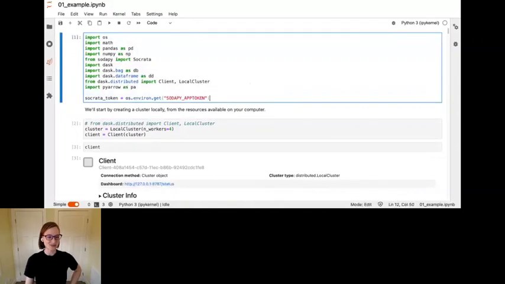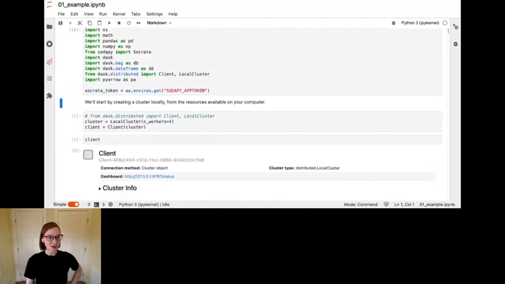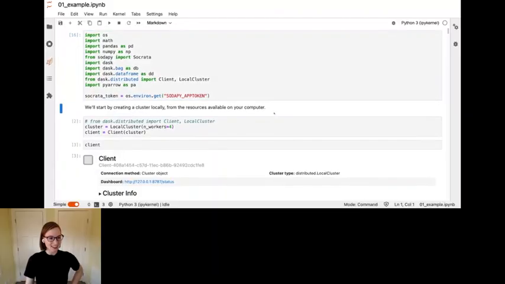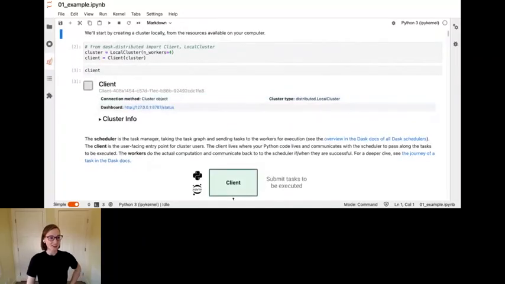So in this first cell, we just have all of our imports, and I also have a token that we'll get back to a little bit later. And then we're going to start by creating a cluster locally using the resources available just on your computer. So later, after I'm done talking, you can clone the repo and create this environment, and then run all these cells just on your own computer.